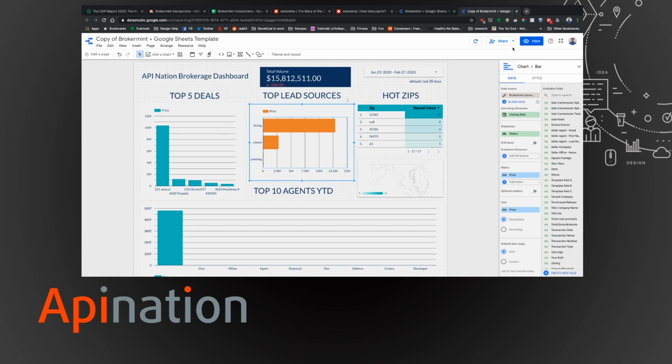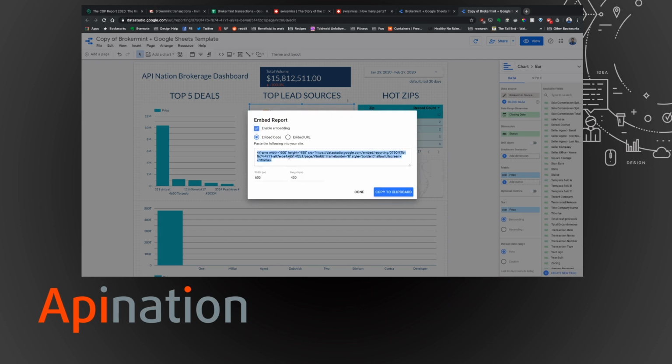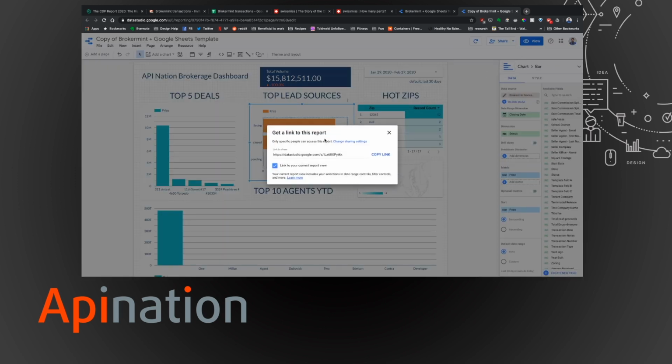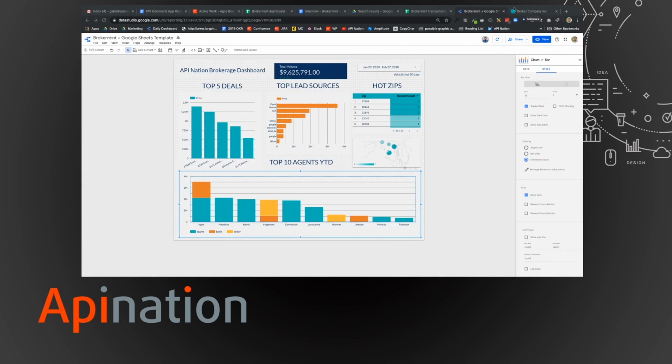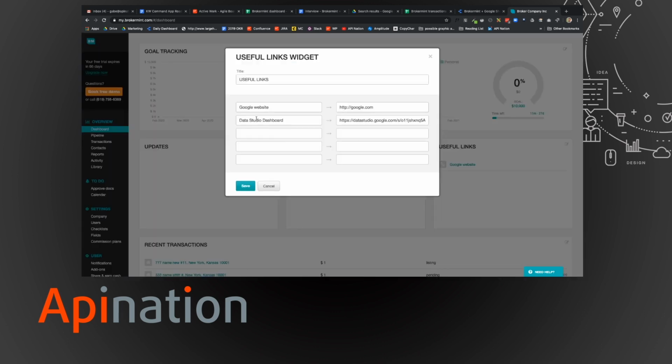And then I can also show you, if you want to embed it, if your CRM allows you to embed dashboards, images, videos, that kind of thing, just click here, click embed, and you're just going to paste this code in. Or for Brokermint, you can also get this link and paste it right into Brokermint's useful links here. So I've done it here, Google Data Dashboard. You would just do that by typing out the title and then pasting that link we just showed you and saving.